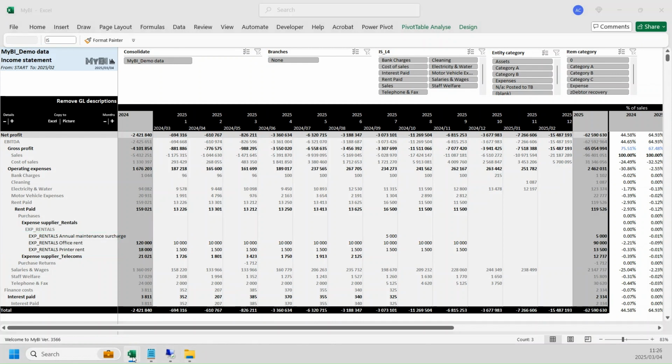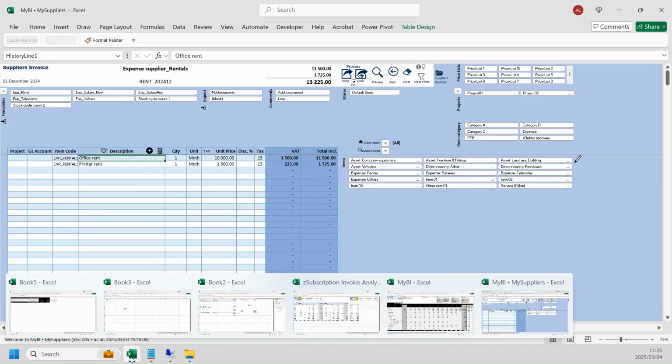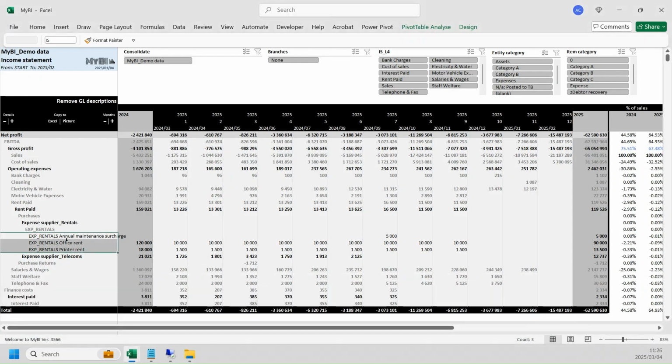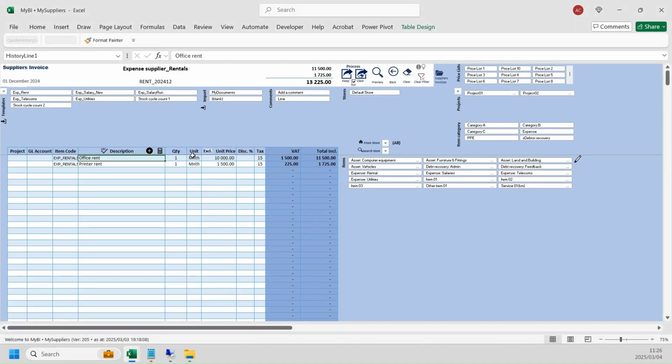So I'm going to show you how we do that. Go here, just do that template there, rent paid. It's landing the structured data for me, office rent and printer rent. And that's why it's coming through so perfectly in this environment, because we are doing it through a template, a click of a button that lands the template for us.